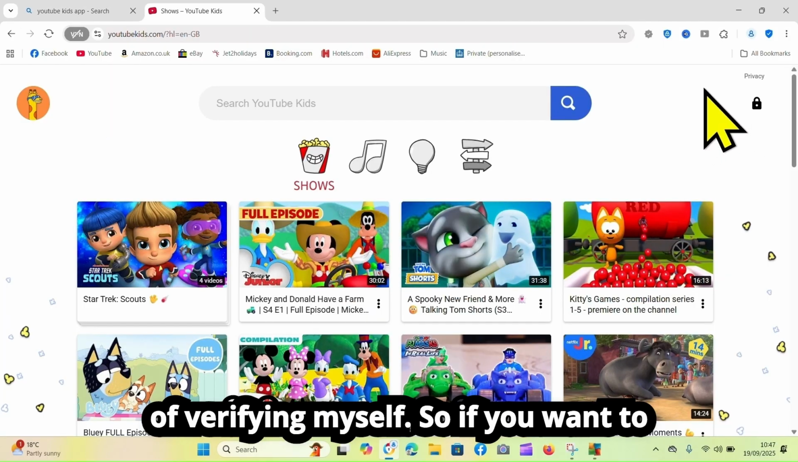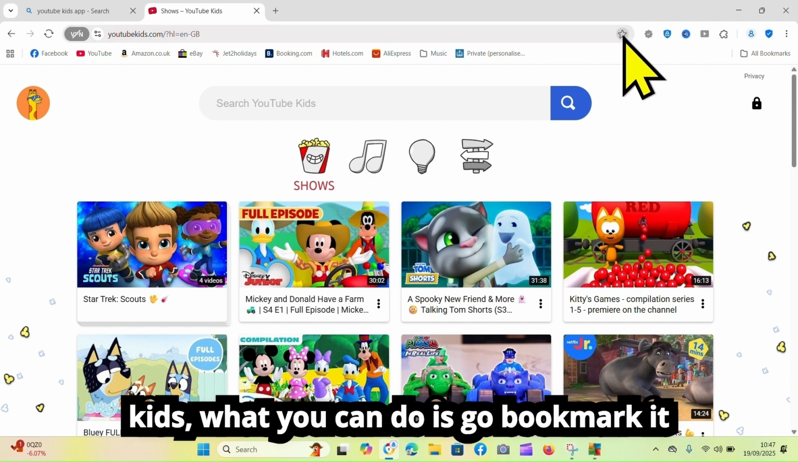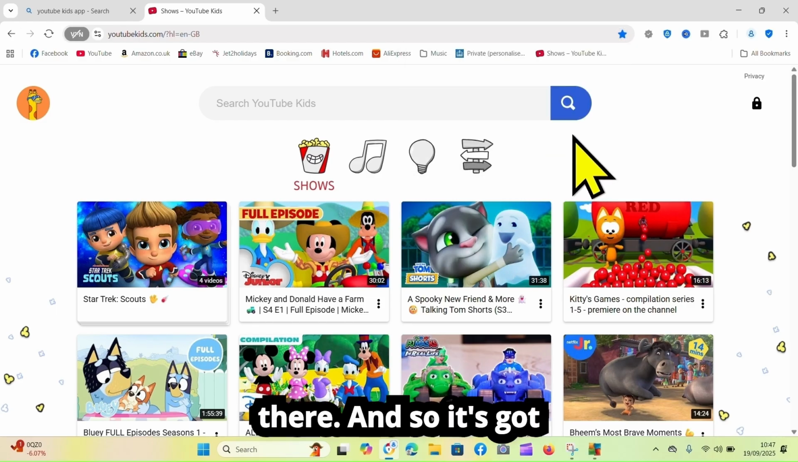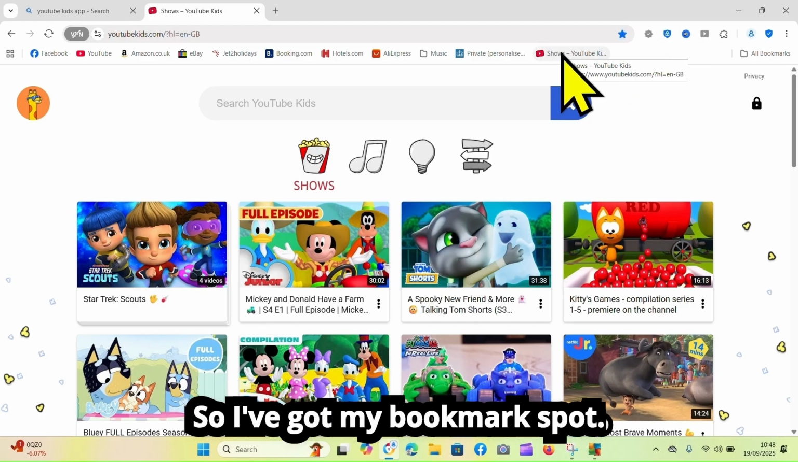So if you want to, now you've created the YouTube Kids, what you can do is go bookmark it there. And so it's got it there. Just gone up the top. So I've got it on my bookmarks bar.